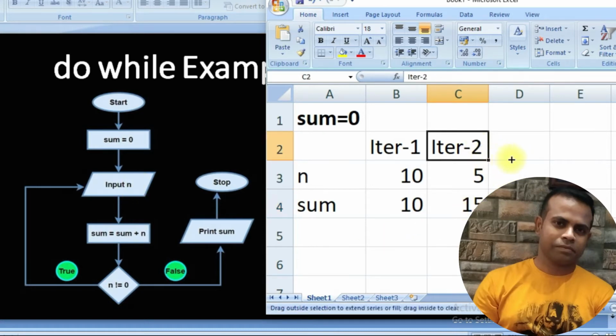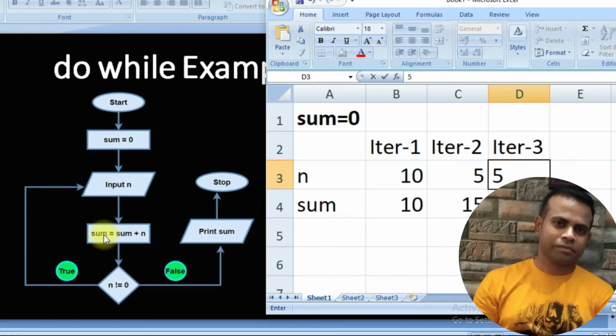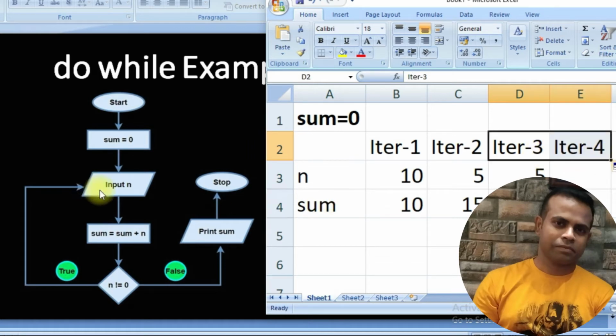Let's say it is my third iteration, and here the user enters another value, let's say again 5. Now my statement is sum is equal to sum plus n. Previously sum was 15, now sum is equal to 15 plus n, which I have inputted as 5. So 15 plus 5 is equal to 20. Now it will again check n not equal to 0. n I have put here as 5. Is 5 not equal to 0? Yes, then it will go here, and in a fourth iteration it will ask to enter the next number.